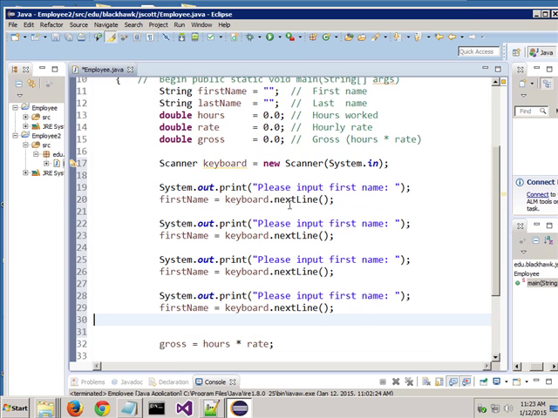Now, I'm not getting any errors, but if I ran the program, it's going to ask me for my first name 4 times. So I've got to go in now and make some changes here.